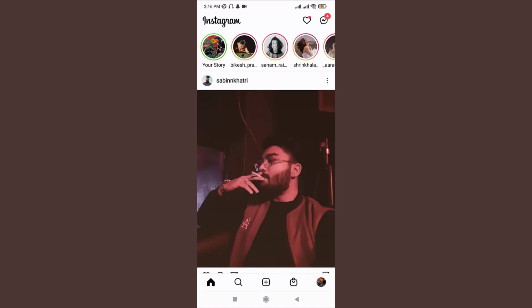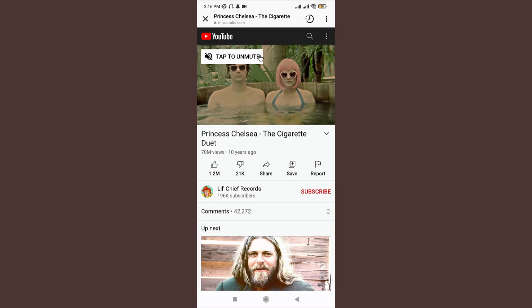So now if you go and tap here, you can see the link sticker is available. If you tap on this sticker, it will show us visit link. Now if you tap on it, it will take us to the video where you have pasted or copied the URL from. This is the easiest way to add a link to your Instagram story.